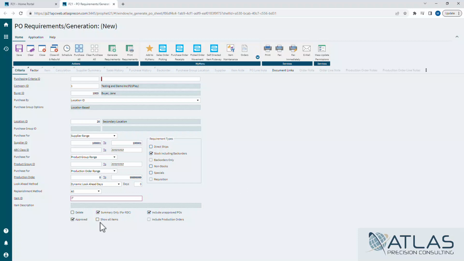The last thing I want to cover on this screen, as far as options go, is the show all items. Obviously, if I generate this right now based on my requirements, it's only going to show me what I need to purchase. If I click show all items, it's going to show me every single item that is assigned to this supplier for this location, regardless if I need to purchase it or not. We're not going to do that for our basic one, but it is a way if you do want to add some additional items that are not technically required by the system. But for this purpose, we're going to leave that as this.